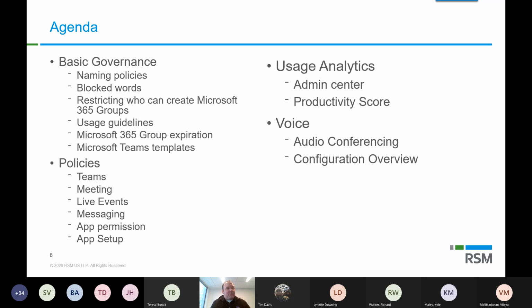So today we're going to cover some of those basic governance topics, such as naming policies, blocking certain words, 4-letter words or specifically swear words. Also taking a look at usage and group expiration. And then one of the pieces that I'm most excited for is the Teams templates, which has rolled out relatively new, so you're aware of what that looks like.